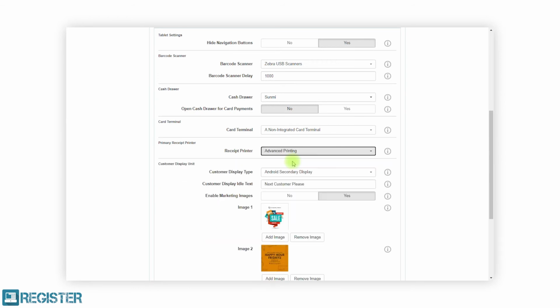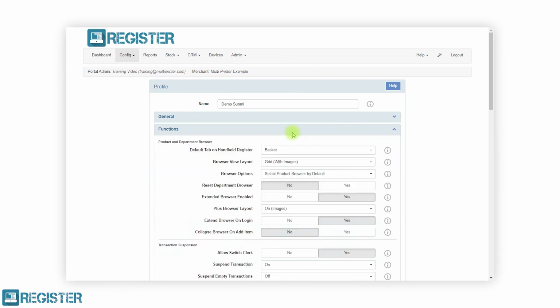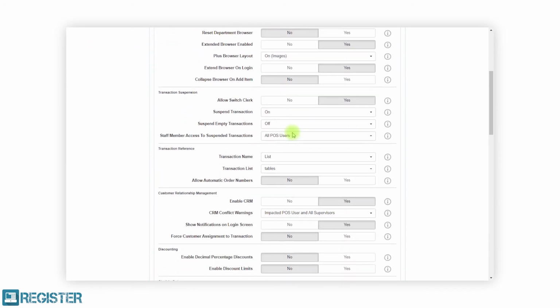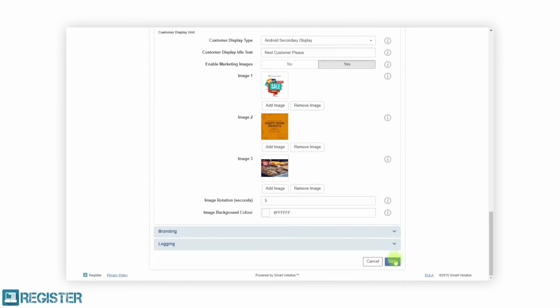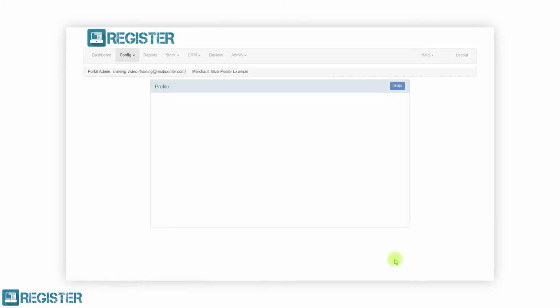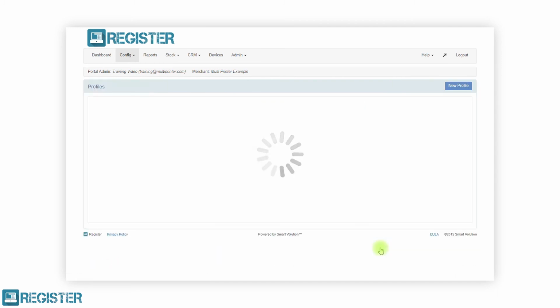Whilst we're in Profiles, we will now choose a transaction reference. When Register needs to print an order receipt, it must provide a reference. Scroll up and click to expand the function group. Here, you will see an option for transaction reference. By default, this is set to free text, which allows the user to manually name the transaction. You can change this option to automatic generated order numbers, the customer name if using the CRM, a list such as tables, and prefixed text. After making your selection, scroll down and click Save to update the profile, and then click Close.